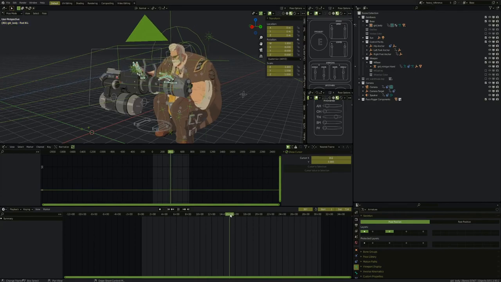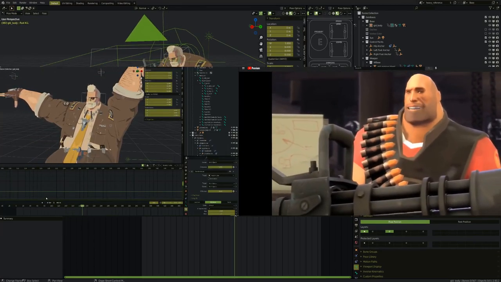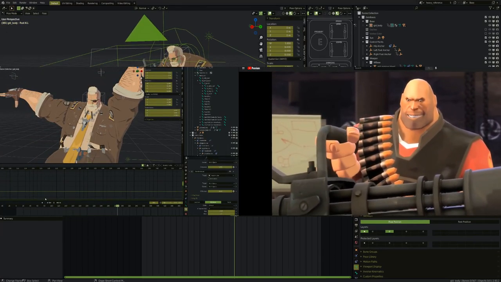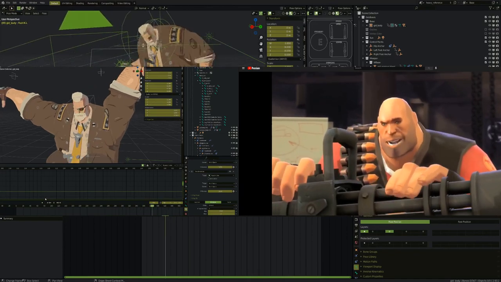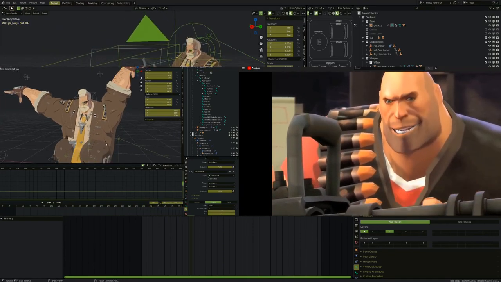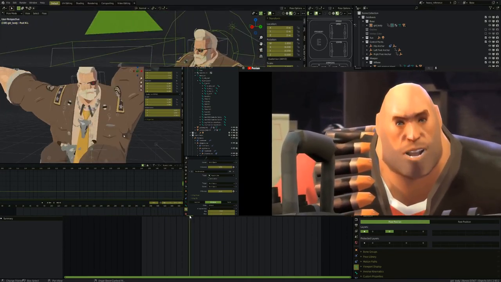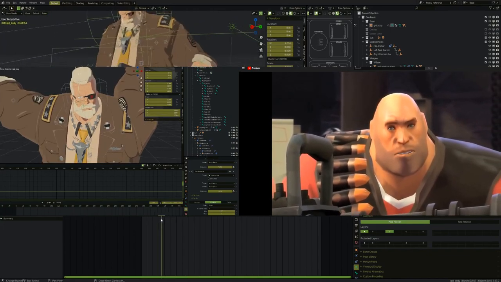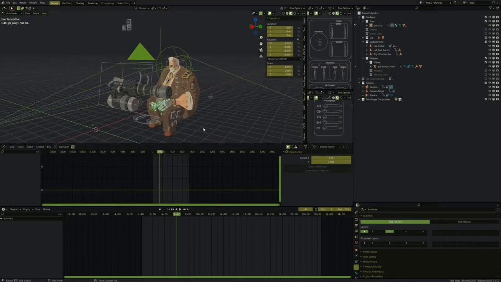So what I actually did was I was having SFM open on my second monitor and going frame by frame, copying little animation bits and ticks and whatnot, so I can make it look like it does as well.